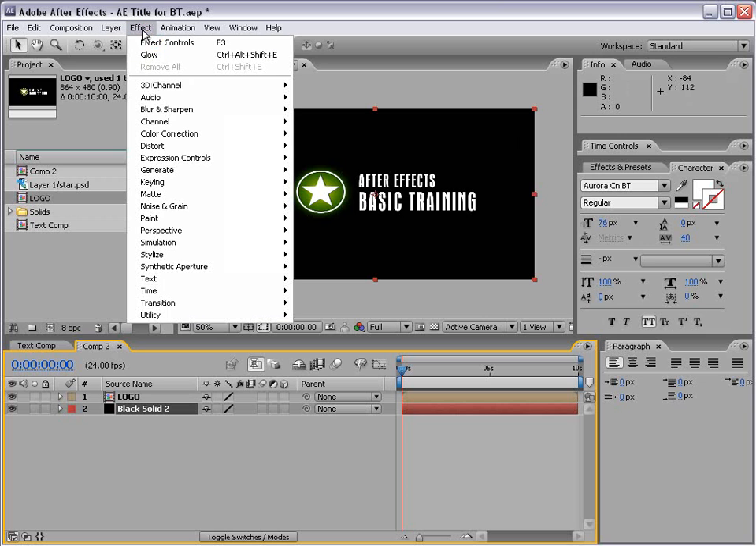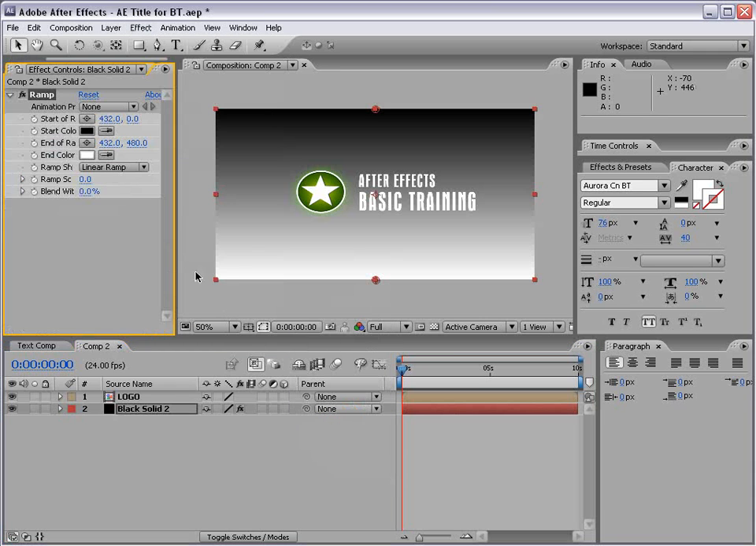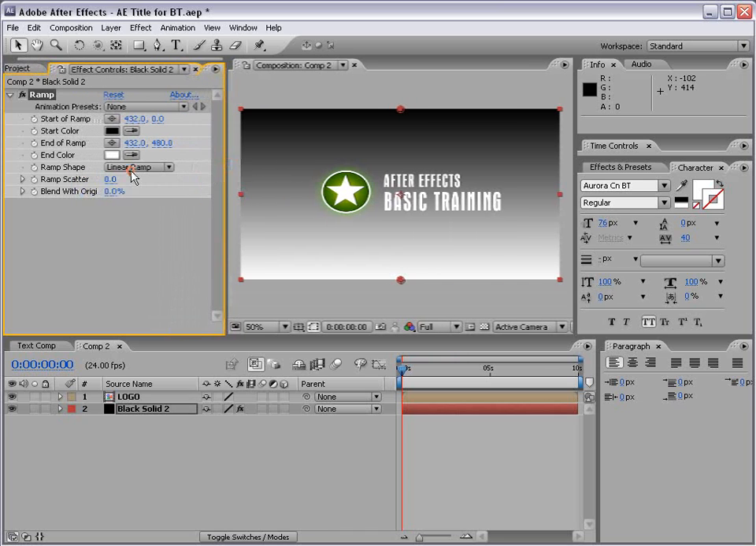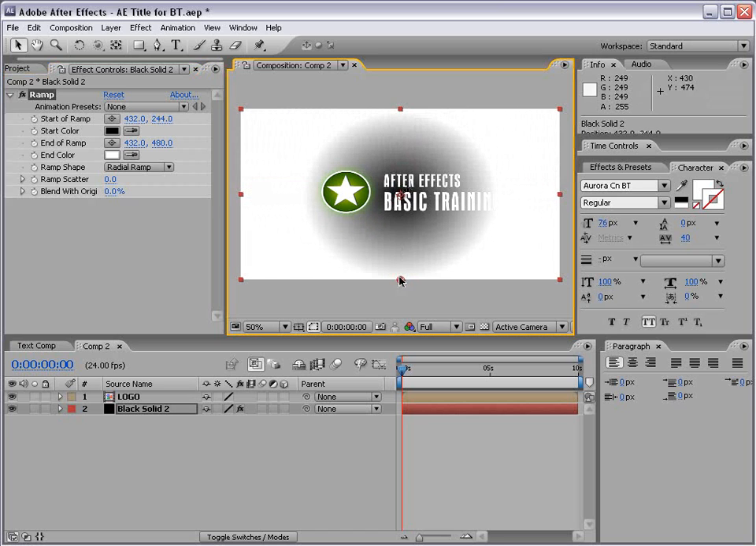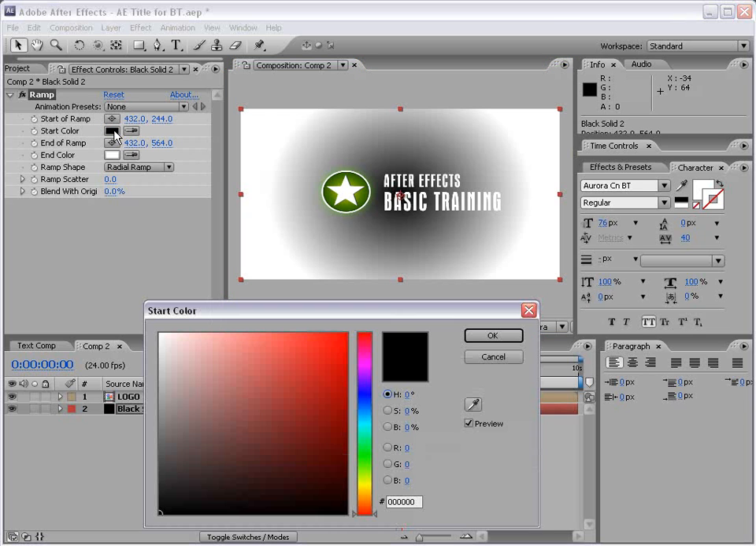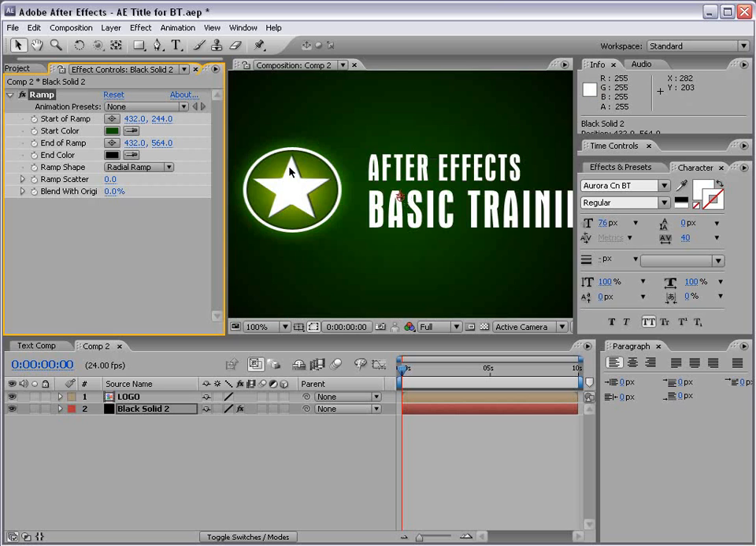I'm going to choose Effect, Generate, Ramp. Then I'm going to change the ramp shape to Radial Ramp. Then with the ramp name selected, I'm going to move this into the center, and this point maybe just right here. Now, I have two colors to choose from for this radial gradient ramp. Wow, great. And I'm going to set the internal color to a dark green, and I'm going to set the end color to black. So I've created just sort of a nice gradient.